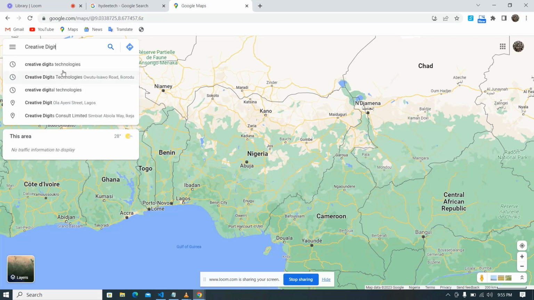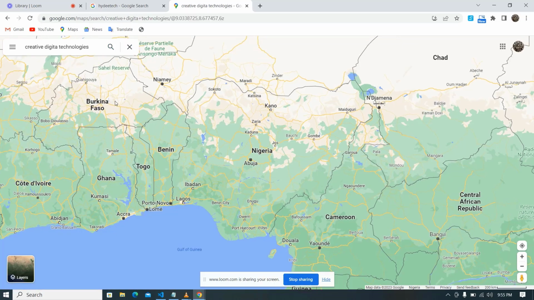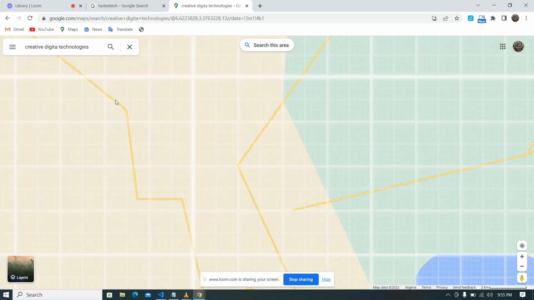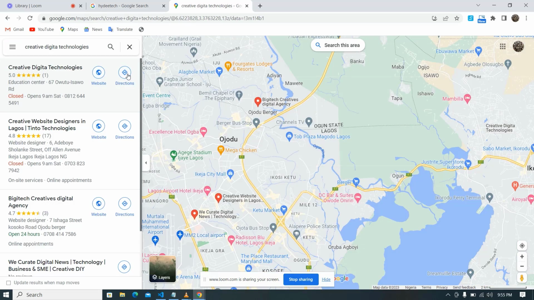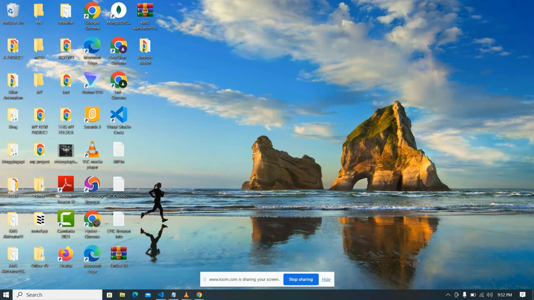Today we'll be looking at a very simple project: how to add a Google map to your project. So how can you do that? Most times when you create a contact page on your website or on your web application, you might need to add a map for people to easily locate your store or for people to easily locate your company or your business.